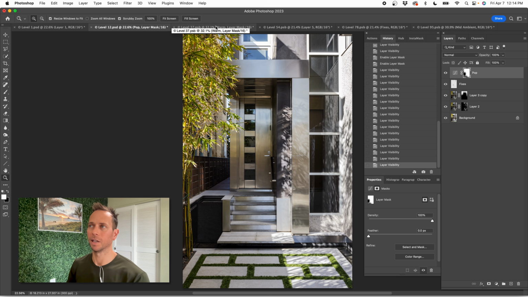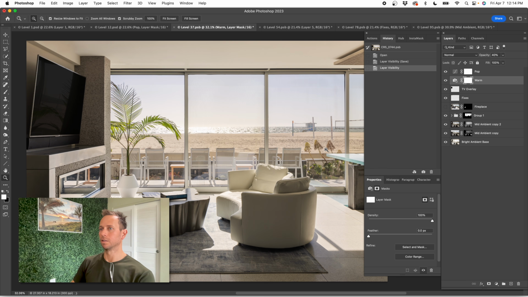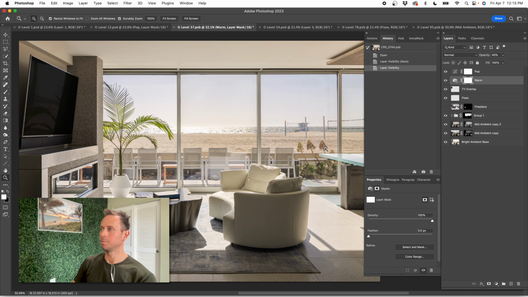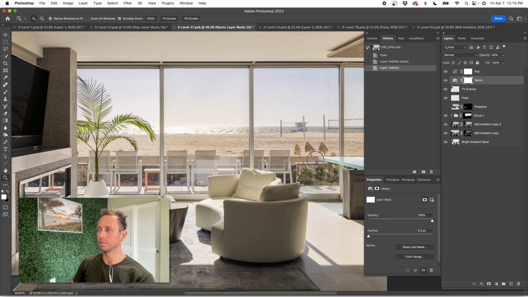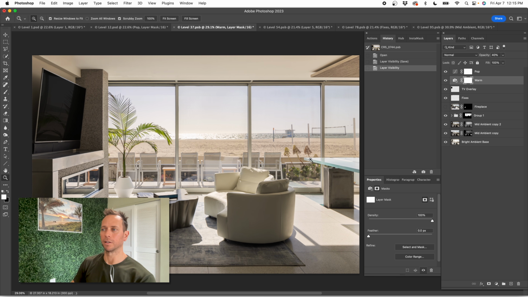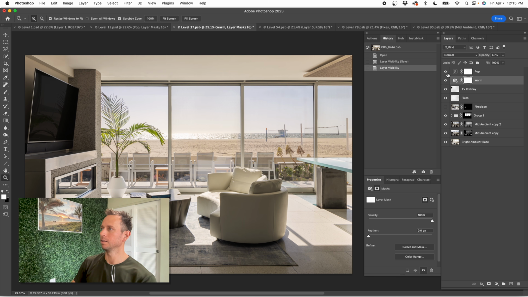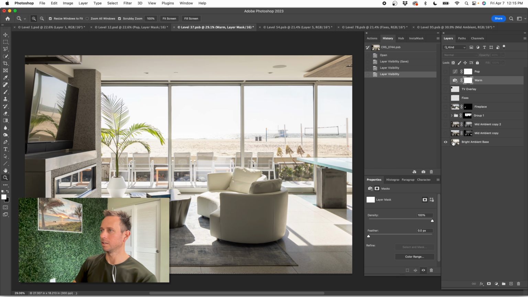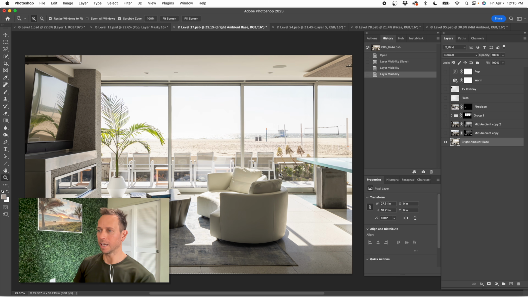Now, moving on to level 37. Things are getting a little more difficult here. Here's the final image, a beautiful living space. This was super fun to shoot, and I really like the final photo here. So let's take a look at what we did. Turn off all these layers. This is what we started with, a bright ambient base.